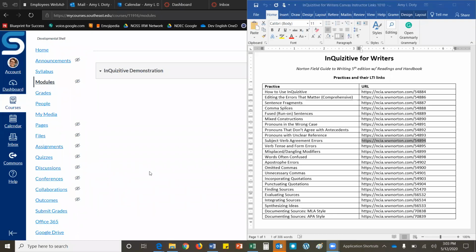All right, hello. This is a quick tutorial to show you how to integrate Inquisitive into Canvas so that it stays within the LMS and also automatically populates to your gradebook. This is a pretty easy and straightforward way to choose only the practices that you want to use and to put them in the order that you would like them to occur.